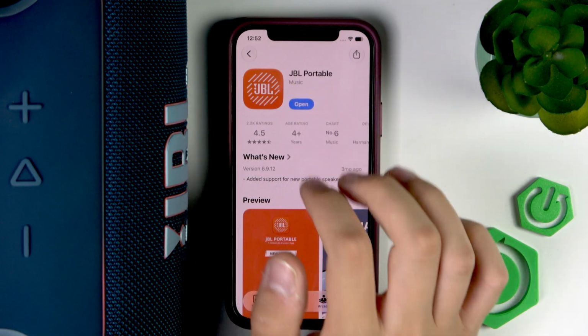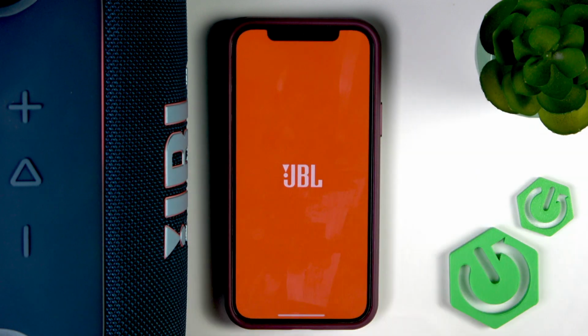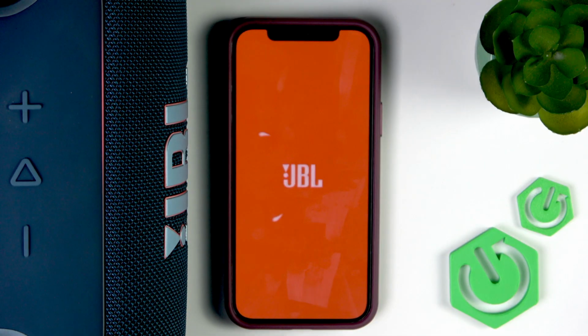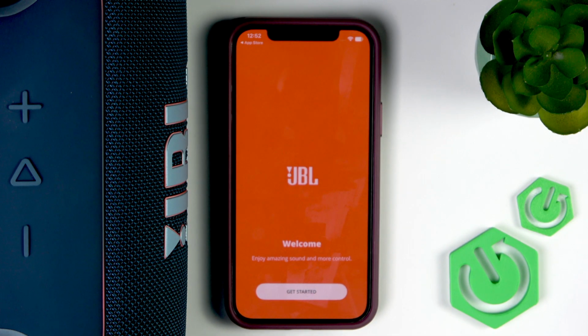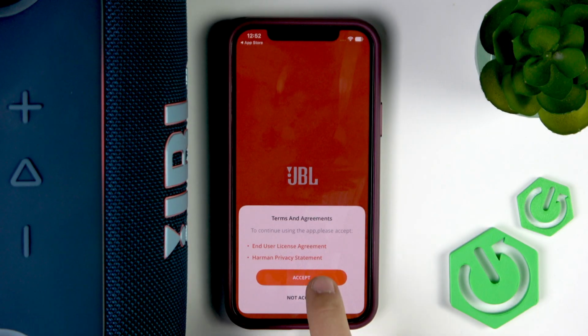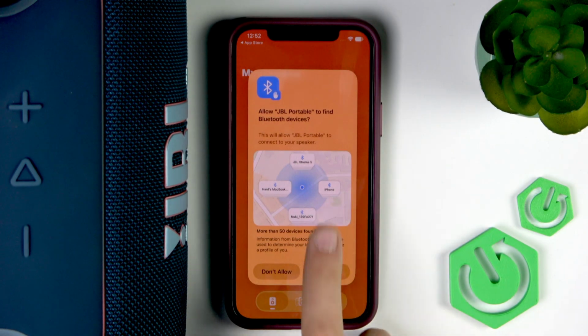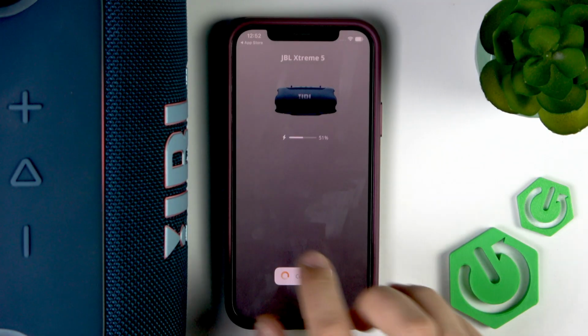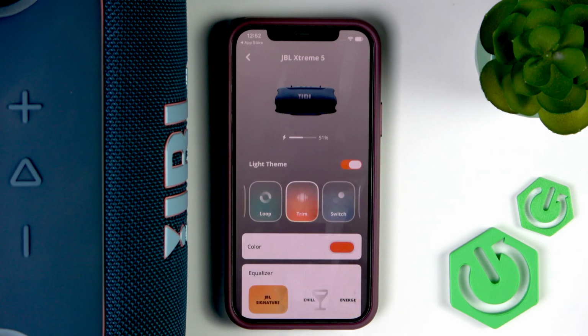Now let's tap open and watch the intro. That's the intro to our app. We need to tap get started, accept, here allow, and now if you want notifications you can tap allow, but I will tap don't allow, and now here we are done.